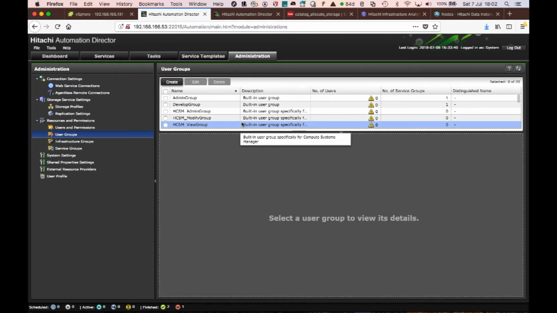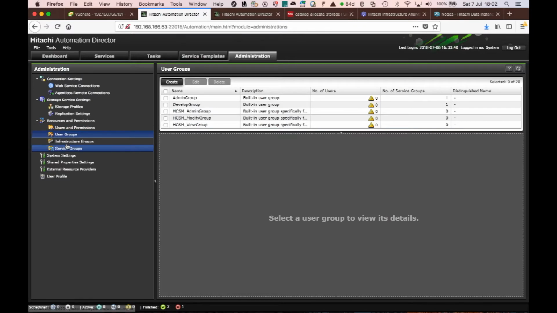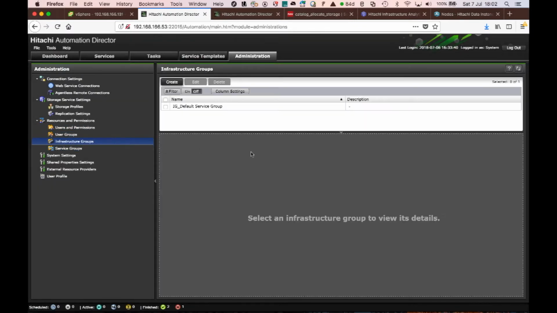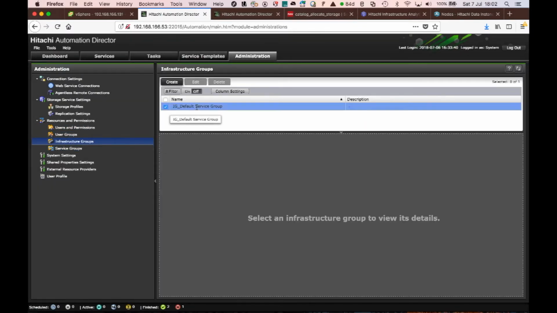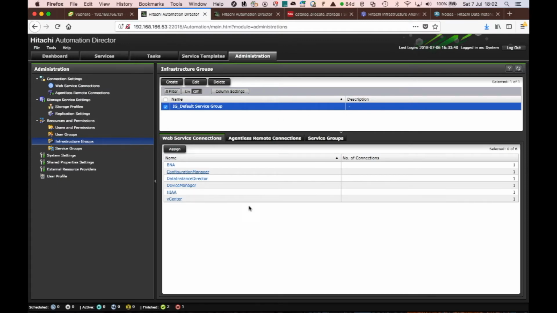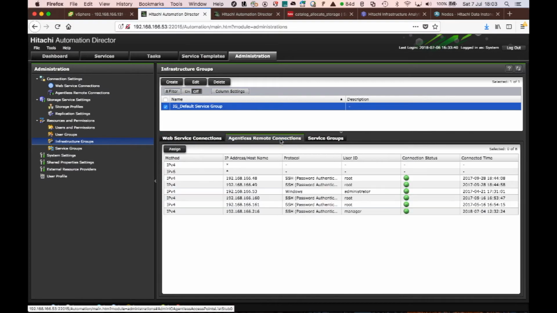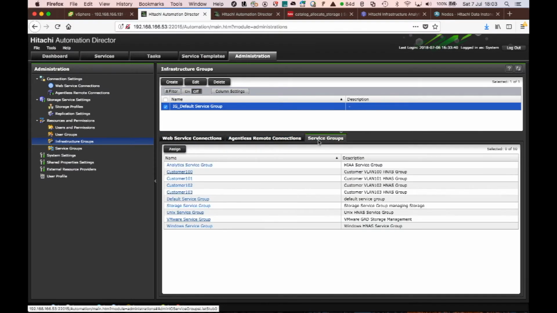So what that means is they are able to then manipulate some of the input properties to adhere to maybe certain standards. Then we have a concept of infrastructure groups. In my case, I'm just using the default one, but an infrastructure group is basically the web services connection, the agentless remote connections, and then a service group. A service group is a group of service templates. So these three things together make up an infrastructure group.